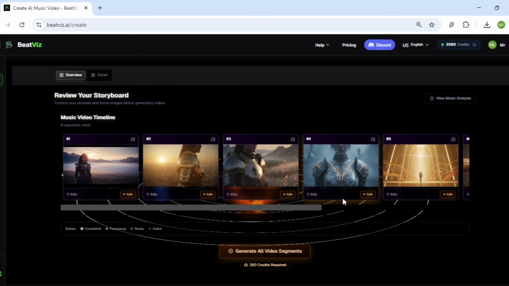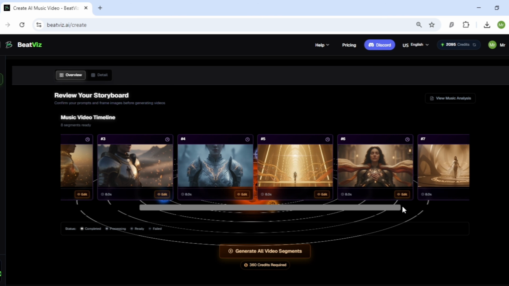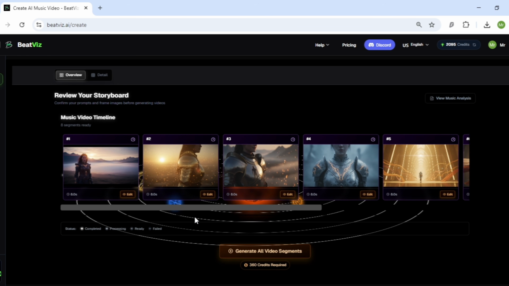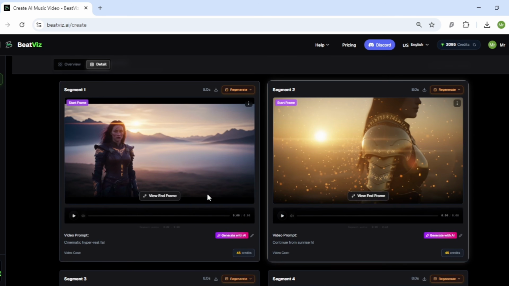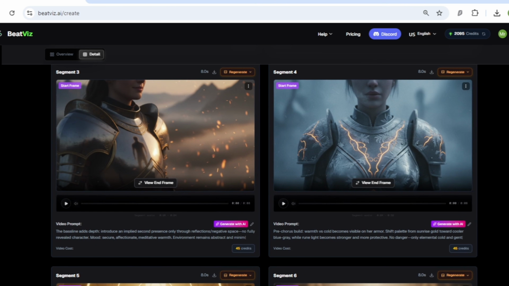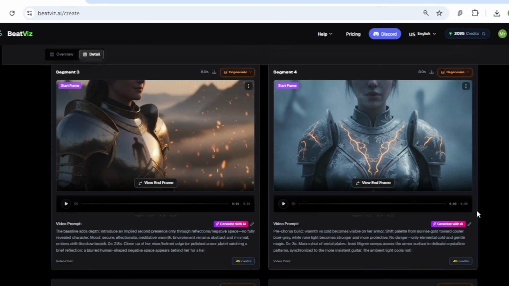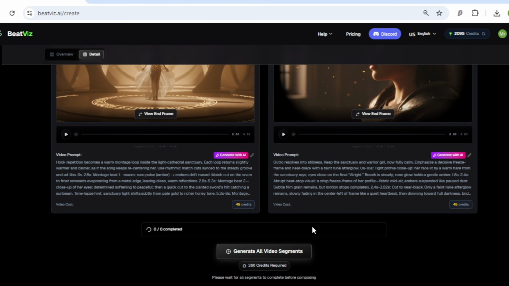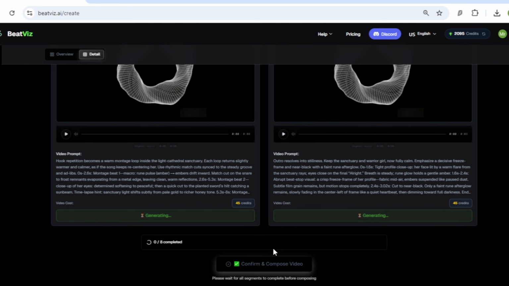As you can see, 8 different segments have been prepared for this video. All 8 segments are now ready. By clicking on Generate All Video Segments, you can convert these segments into full video clips. You can also click the Edit button to regenerate any segment if needed. Everything looks perfect to me, so I'll click on Generate All Video Segments. Within a few minutes, all the video segments will be ready.